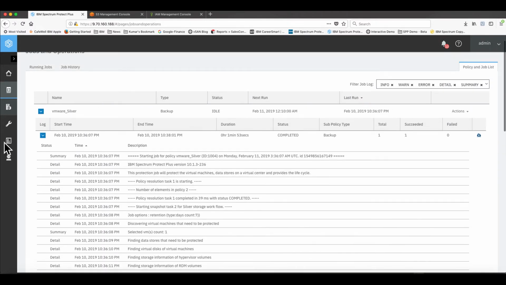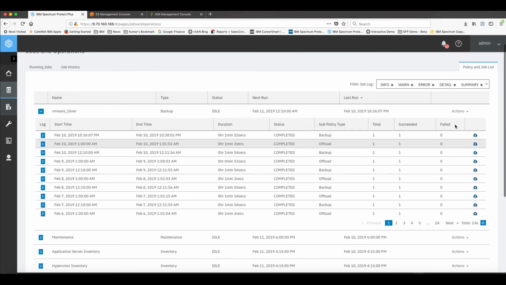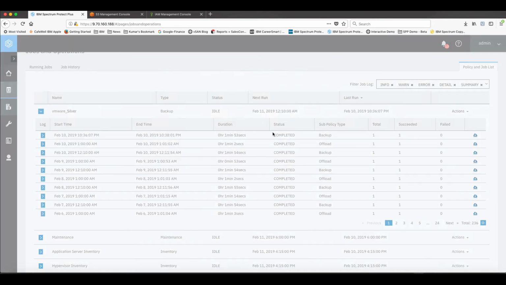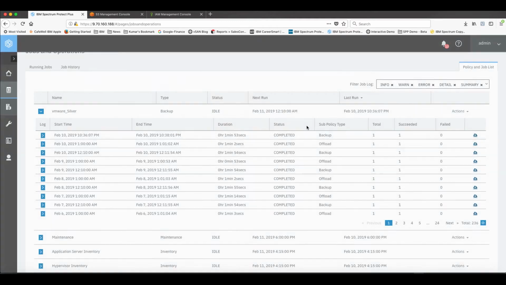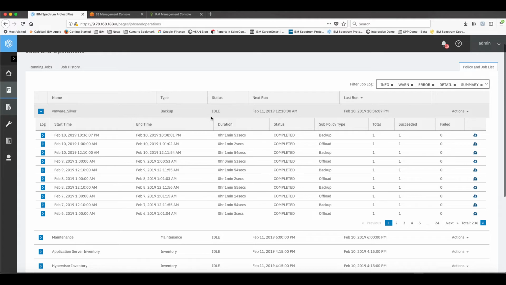Now we're going to run the same policy, and this time we're going to select the offload. At this point, it is going to offload to the Amazon S3 bucket. So click that offload, and you can see it will pick up the most recent snapshot, and it will run the backup job for offloading.